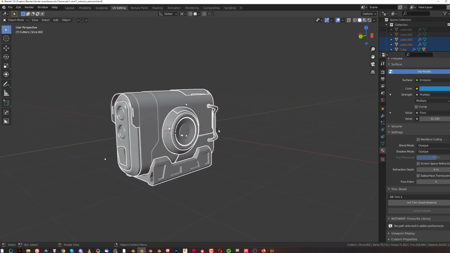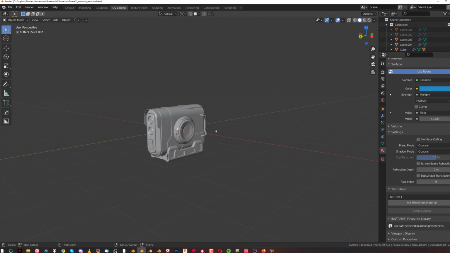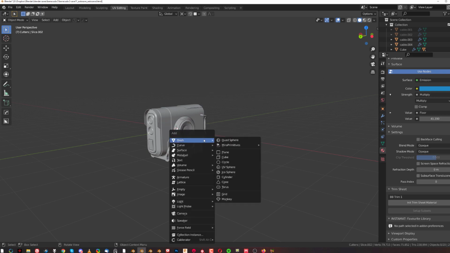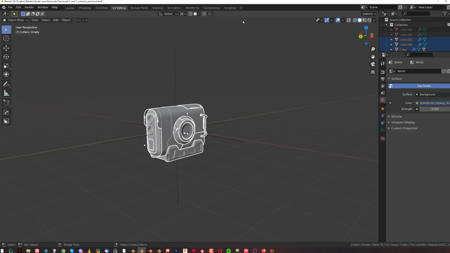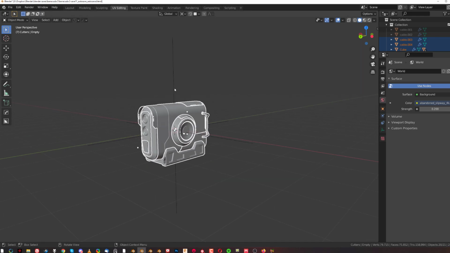So another way of doing this would be to simply drop a cursor somewhere here, and then let's say add an empty. Then let's press Ctrl I to reverse the selection to select everything except the empty. Shift click on the empty and then Ctrl P and Object (Keep Transform).